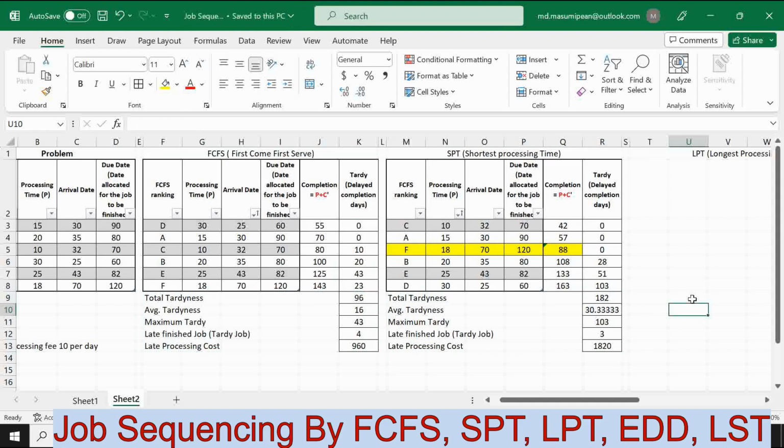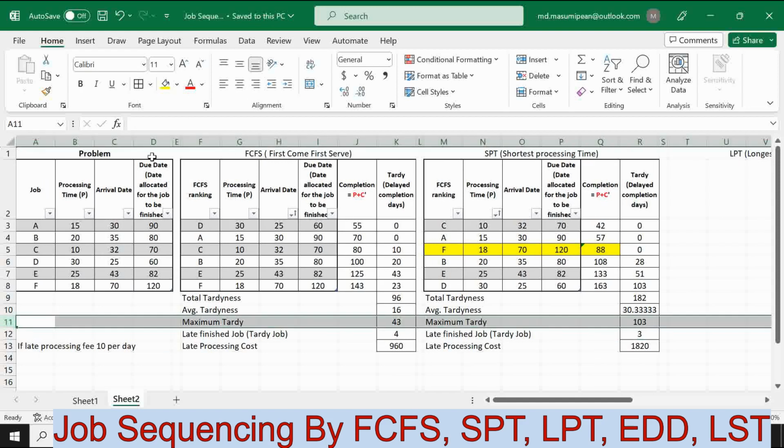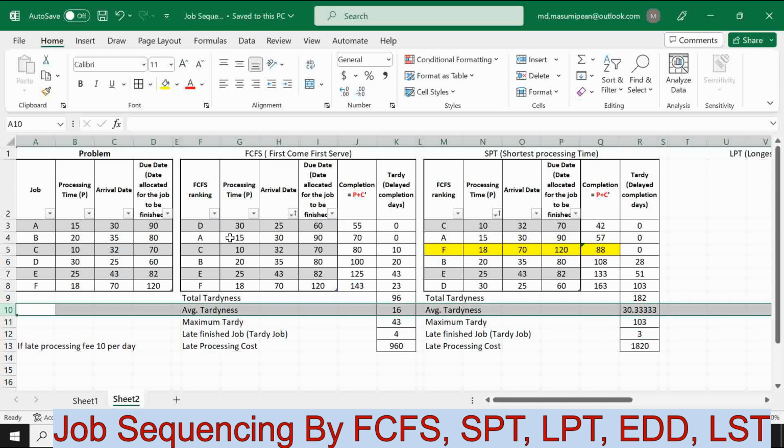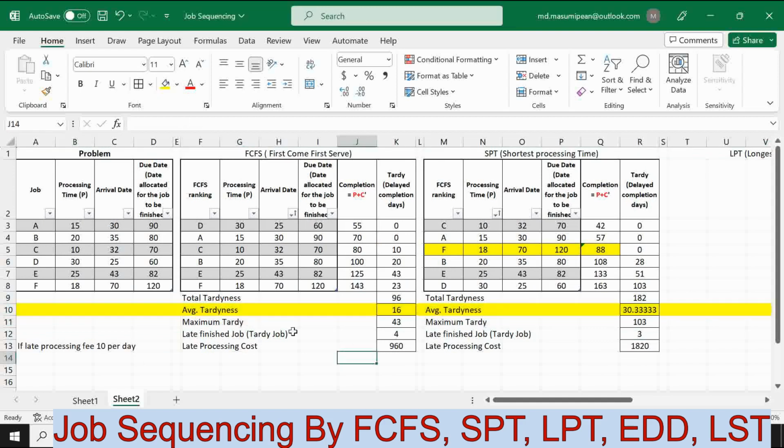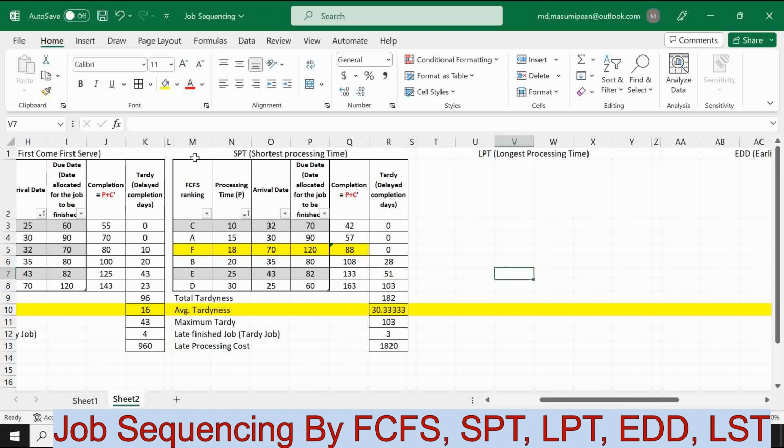So as we can see, by going through average tardiness, from these two FCFS is better. Then we shall go to the next rule, which is longest processing time.